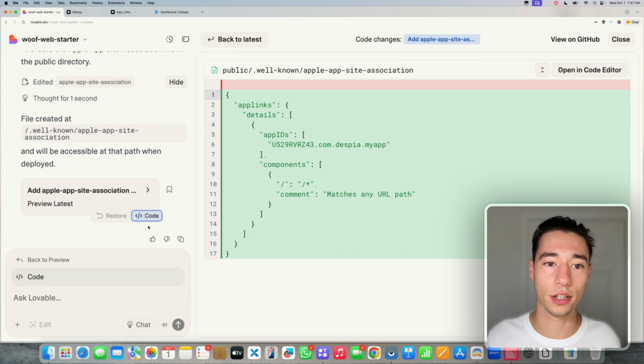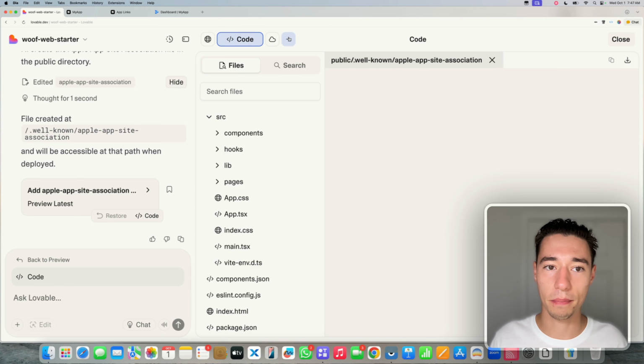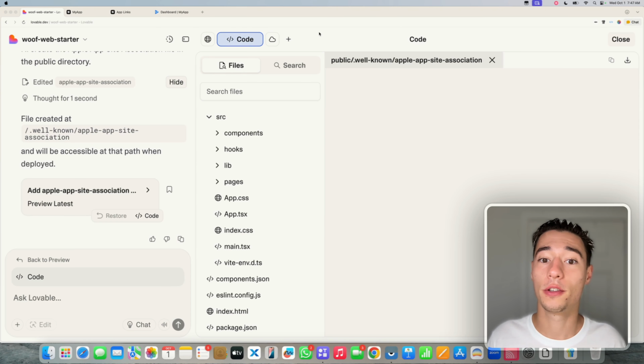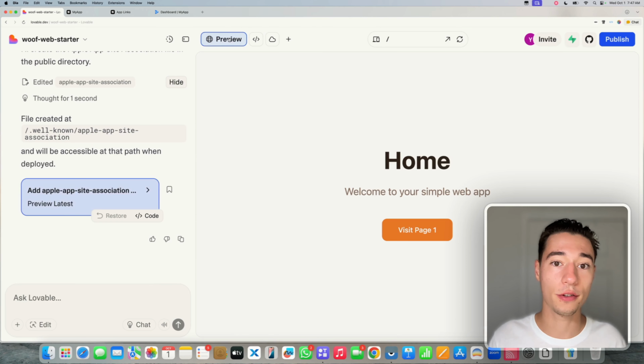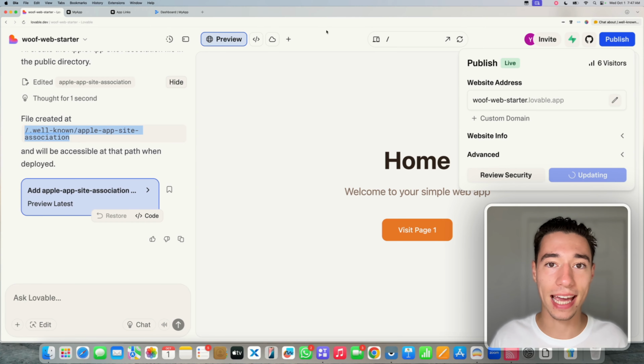So let's take a look at the code. As you can see, we have this JSON file created here. The data is correct. It's under the specific path, and it's a public file. So it's exactly what we want. So we're good to go. Now, one thing to test is let's take this path here. Let's copy this path, and let's publish our application.